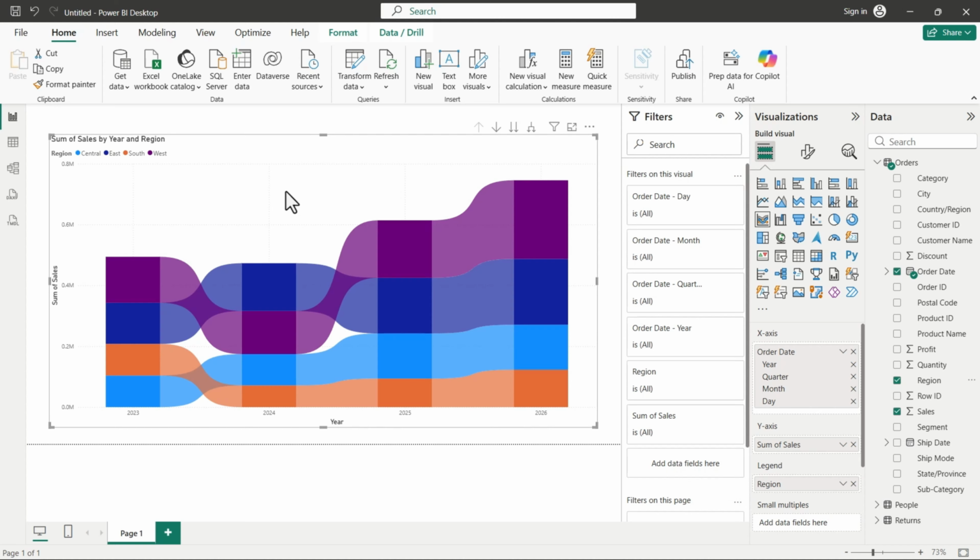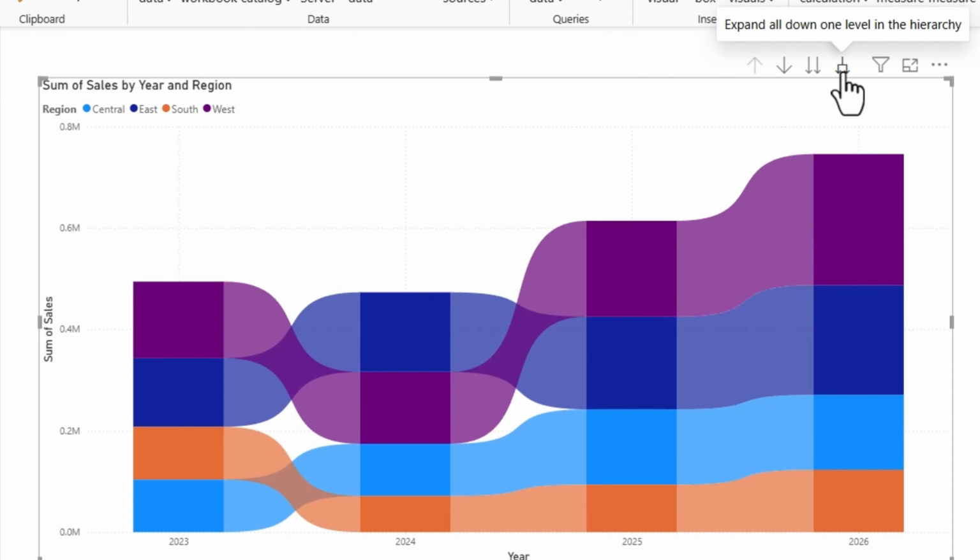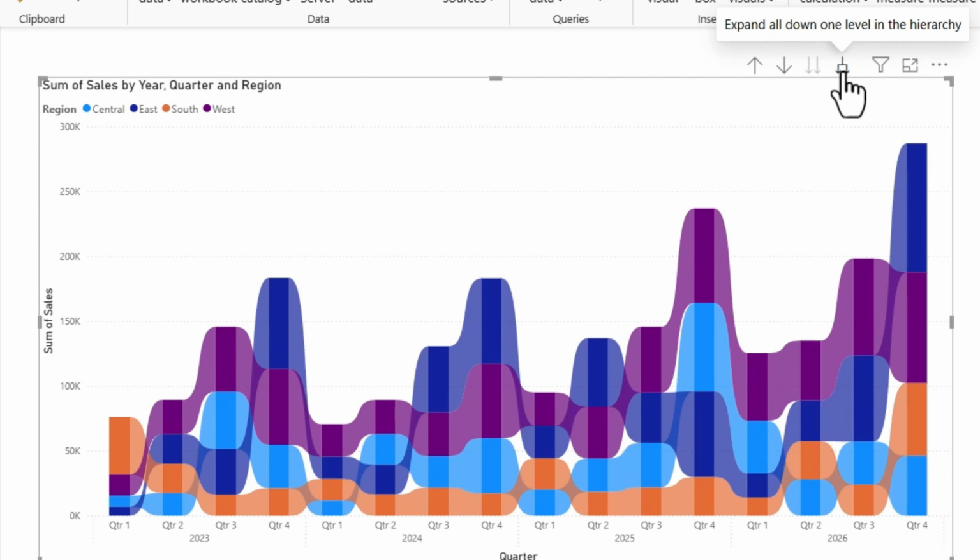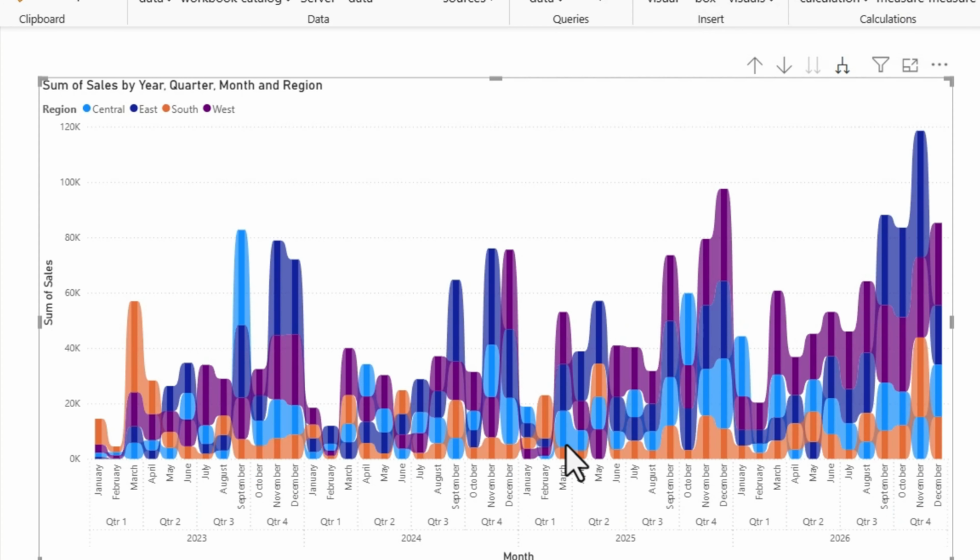Right now, we're looking at a broad yearly view, and maybe your region stayed in a relatively stable rank. Let's see the real magic happen by dropping down to a monthly view. Move your mouse up to the top right corner of your visual and locate the icon that looks like two downward arrows splitting into a fork, our Expand All Down one level in the hierarchy button. Go ahead and click that once to expand to quarters, and click it one more time to expand to months. Look at that layout. Your ribbons are weaving up and down like a roller coaster.